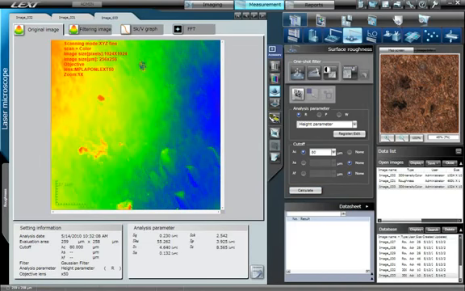A height-encoded image is now displayed. The area roughness analysis parameters are listed below the image and can be transferred into a datasheet by pressing the Export button.